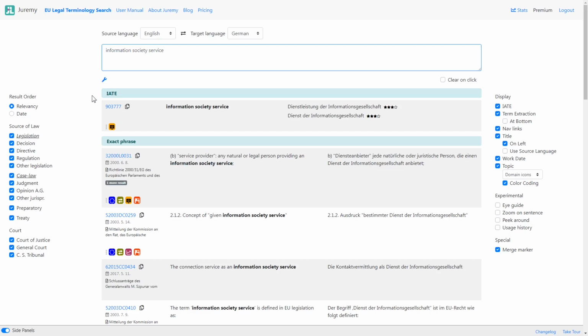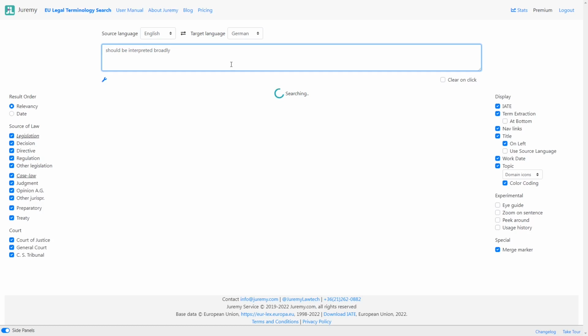To search, first choose a language pair in the top menus. You can choose any of the 24 official EU languages as source language and also as target language. Then type or paste a term or phrase into the search bar. The search starts automatically when you finish typing.